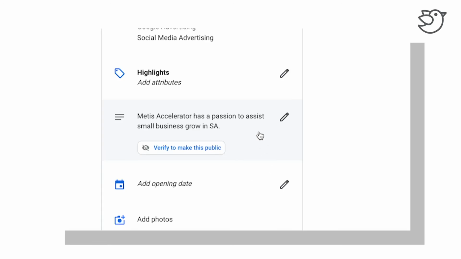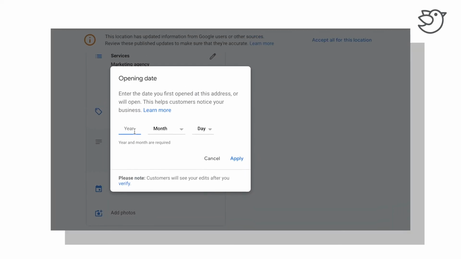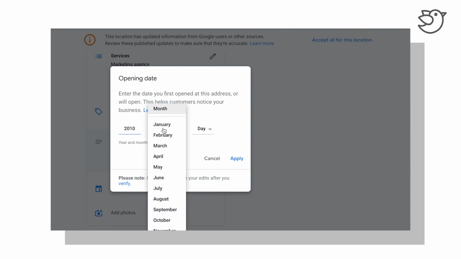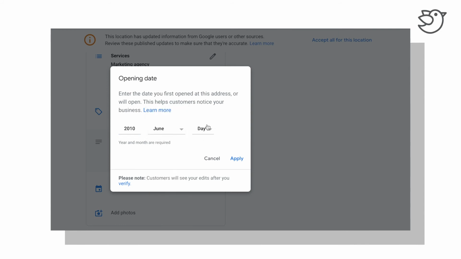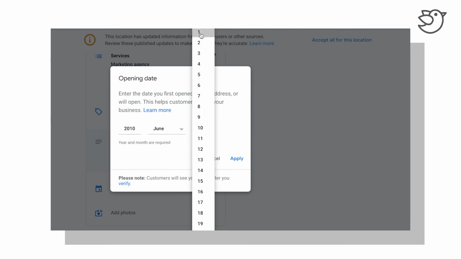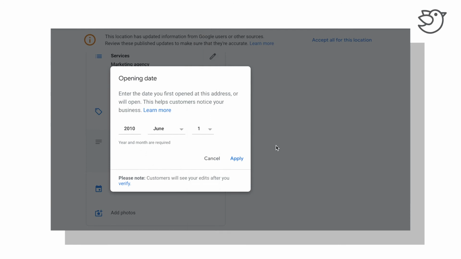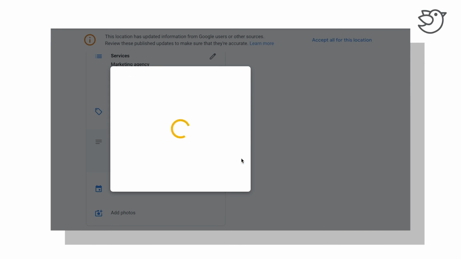You'll notice that as I'm going through a lot of this saying verify to make this public, this is the verification postcard that we spoke about. So only once it's actually been verified by Google that we do exist as a business will this information actually show. So if you would like to show an opening date, when your business started, I think this can be really, really good, especially if you're a business that's been around for a while. We've been around for 10 years, and I do believe that gives us a fair amount of credibility.